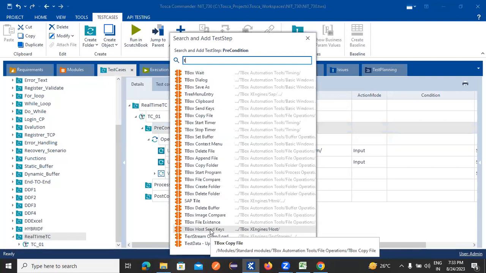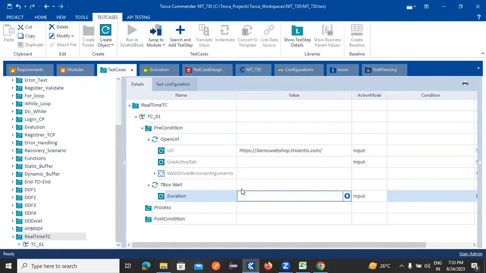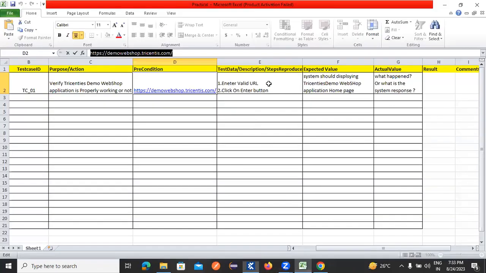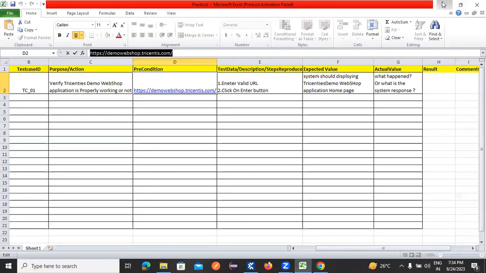After that, let's wait some time. T-box wait. I need to provide here 5 or 7 milliseconds. Once I provide, I need to save. Just verify the first test case is completed. Now I need to verify the actual value. What is the actual value? System response.